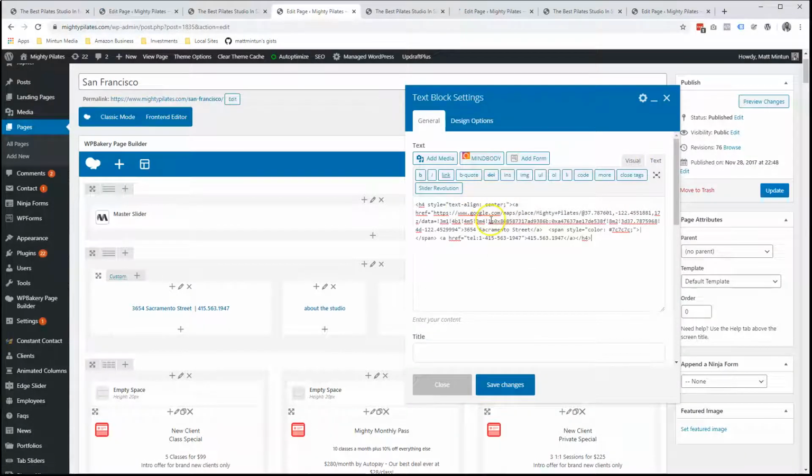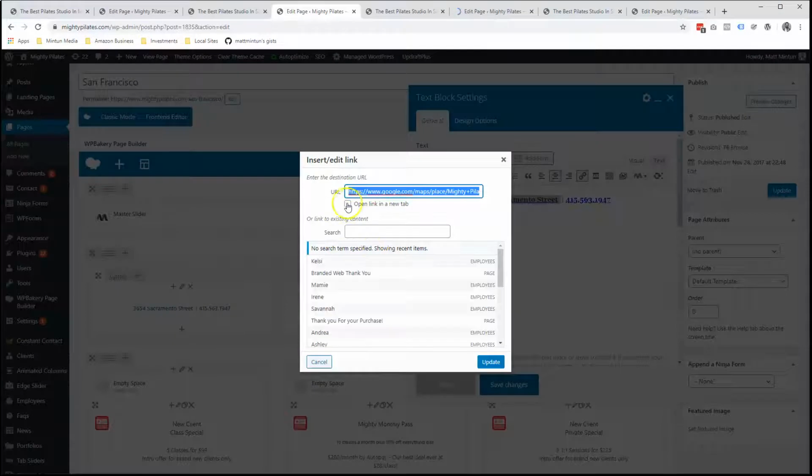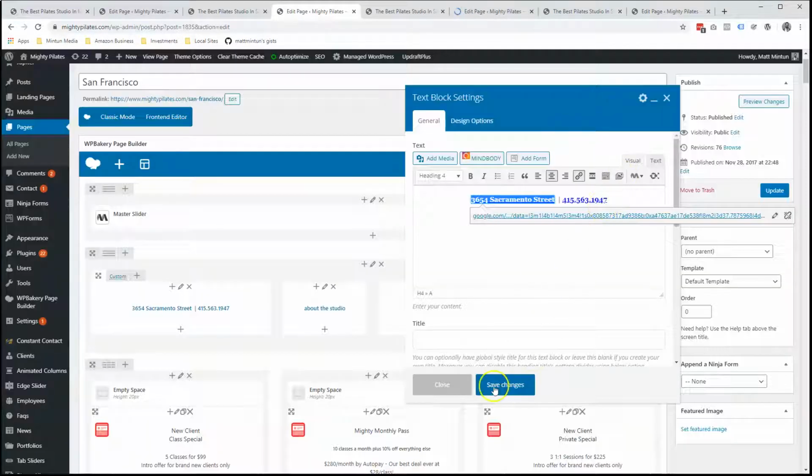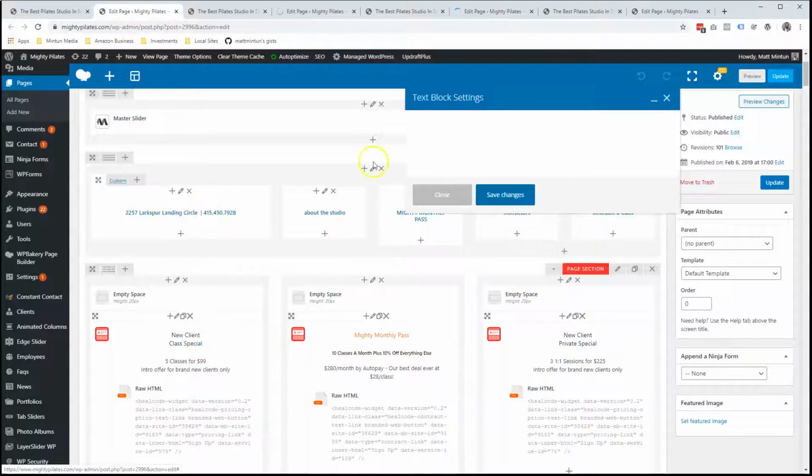And if we go to text, we'll see, yep, it's linking to Google Maps. If we go to visual, it'll still work. We can hit edit, then the gear, and then you're going to do open link in new tab. So that's one way to do it. I'm going to show you another way to do that. Let's just hit update. Over here, edit. So that's the visual way to do it.